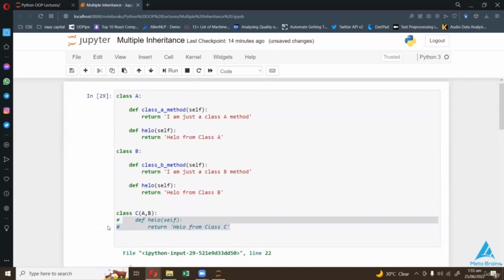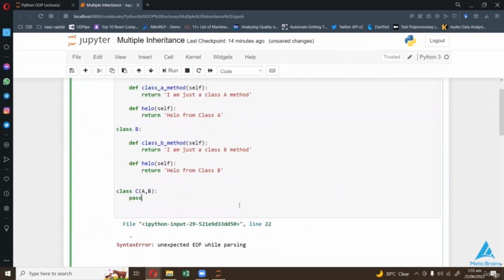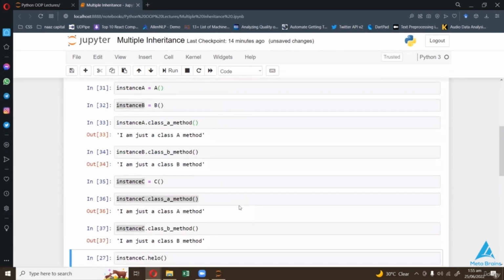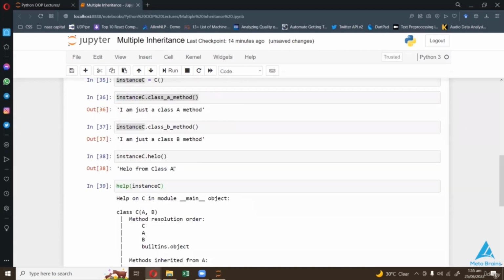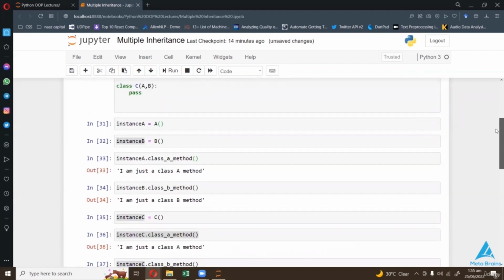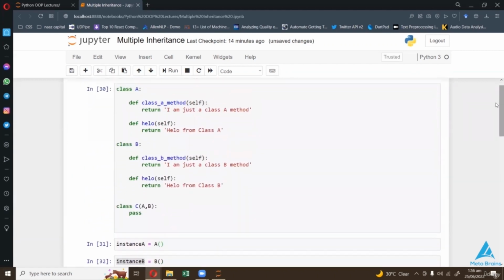Okay, so if you comment this out, it will go to class A, and you can see that, right? Okay, so what if you want to change their order from class A to class B? To do that, you can reverse this order. So from the parameters like this, class C, parenthesis, B, A, it will change the resolution order.